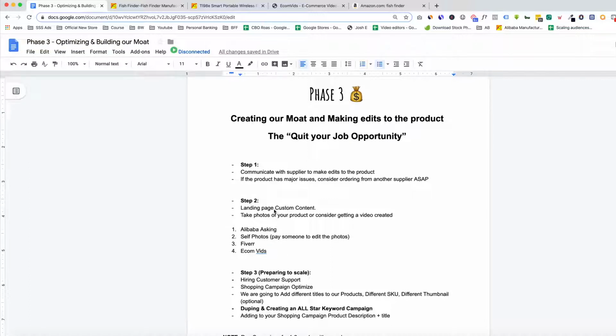Now, before I continue with custom content, step one, guys, just make sure you talk to the supplier. If there's any major issues, just get it fixed ASAP, like I mentioned before. Now, about the custom content.